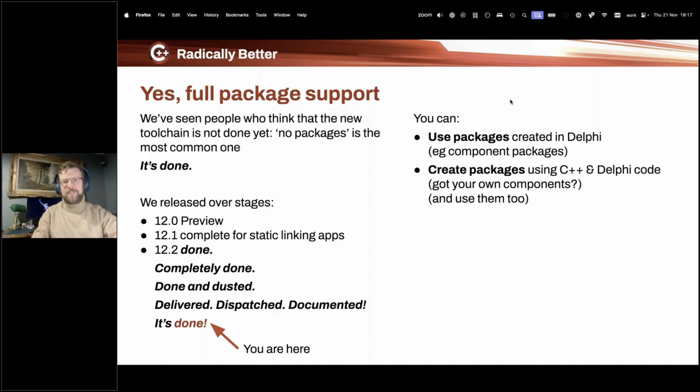One slight downside that we have found of releasing in public stages is that we have seen some confusion with people about what we support. Only a couple of days ago, for example, I got an email from someone saying, I like the new toolchain, it looks really exciting, but I can't use it without packages. And they hadn't realized that we released 12.2 with packages. We've seen other things like that. And again, this is another reason for this webinar. We really want to get it out there that it is complete now.